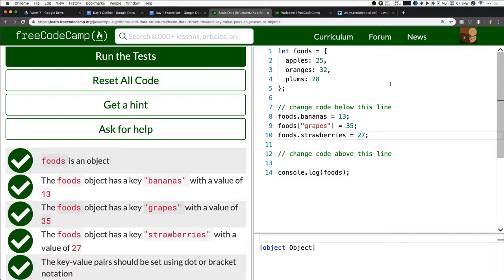Why is that? Because it's on the left side of the equal sign, it already knows that foods is defined as an object. So it's not looking for an array there because it knows foods is not an array. It knows foods is an object. So it goes, oh, okay, well, if you want to use a bracket instead, that's fine.